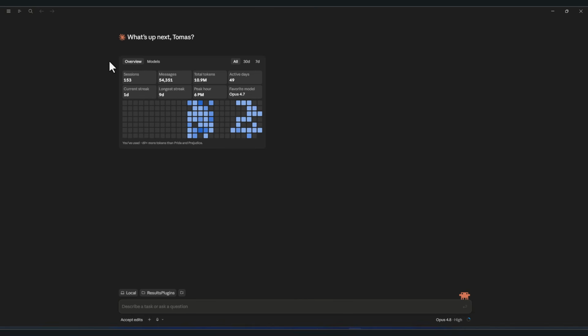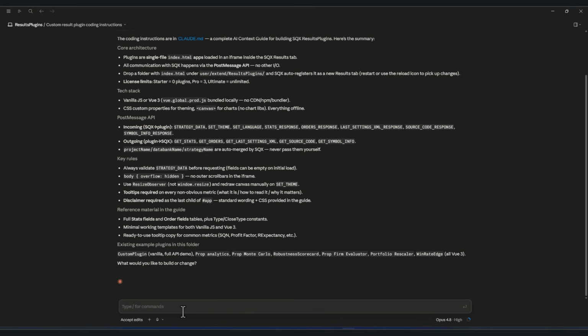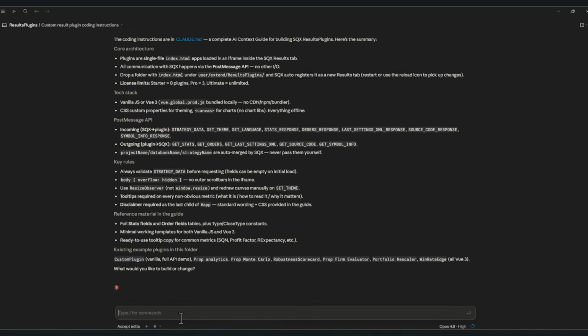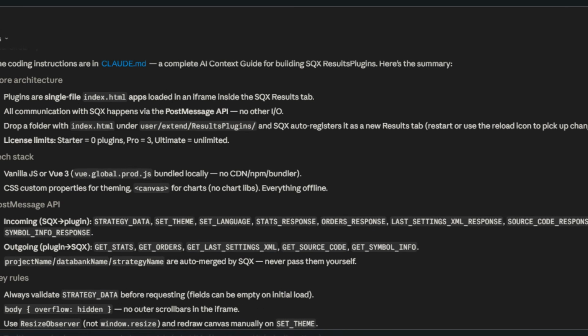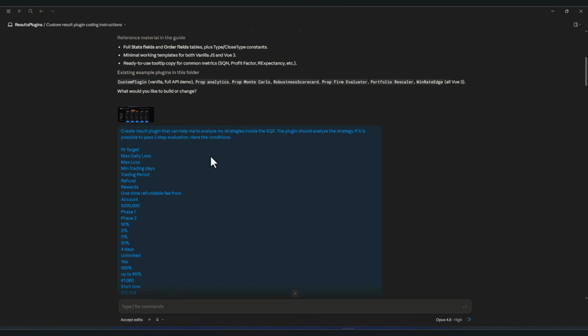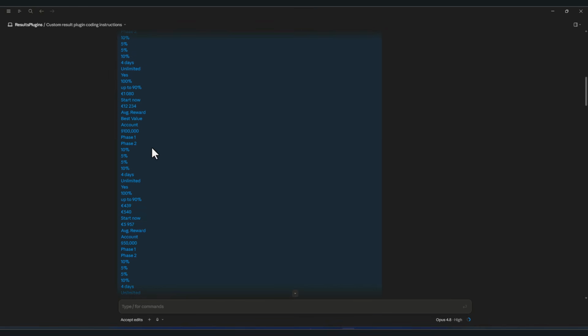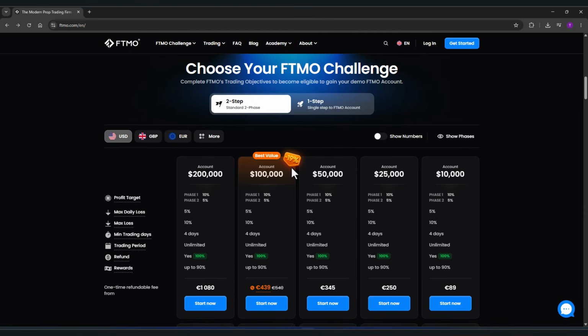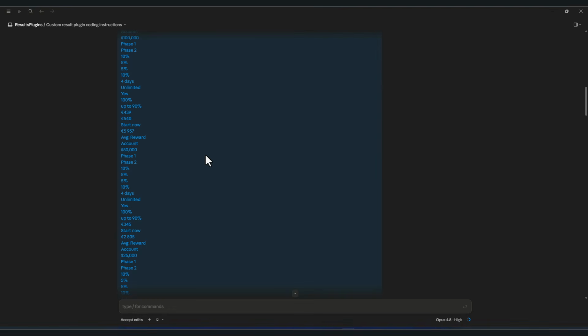So let's start with writing the plan. First, what we need is scanning the result plugin folder for skills and coding instructions. Okay, and what I did, I wrote: create the result plugin that can help me analyze my strategies inside the SQX. The plugin should analyze the strategy if it is possible to pass two-step evaluation. Here are the conditions. I just copy-pasted all information from the FTMO page, and I also provided the screenshot.